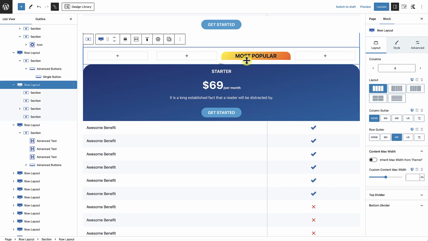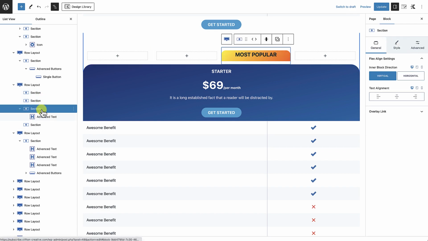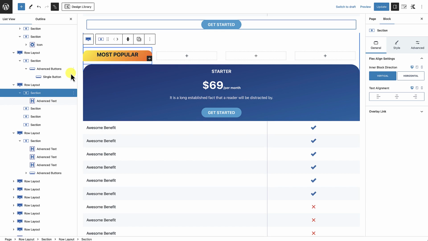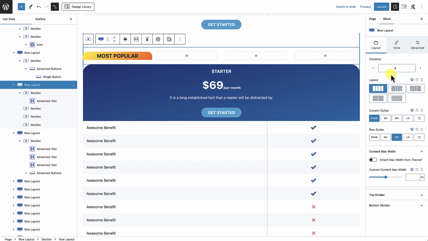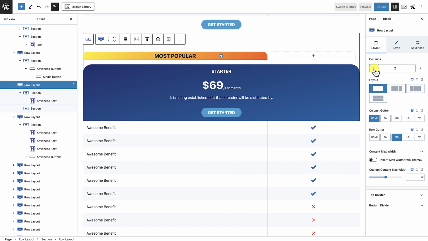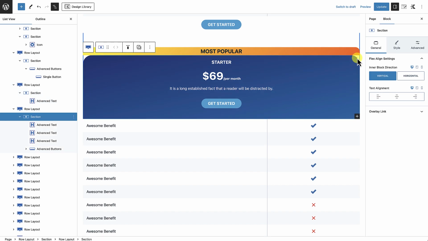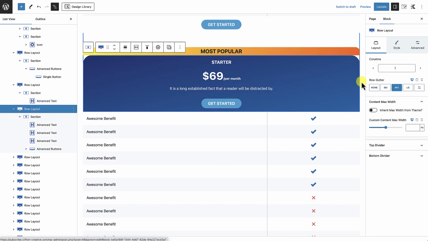So just select the section that contains the label. Okay, so here's that section right here, and then use the arrows to move it all the way to the left. Then we want to select the row, move over to the right, and reduce the number of columns under the layout. The next thing I'm going to do is select the row that contains the pricing, and just make sure that I have the row selected, and then move over to the right.